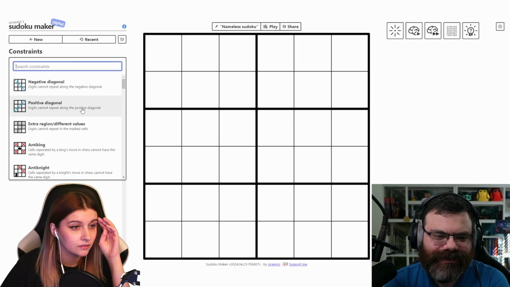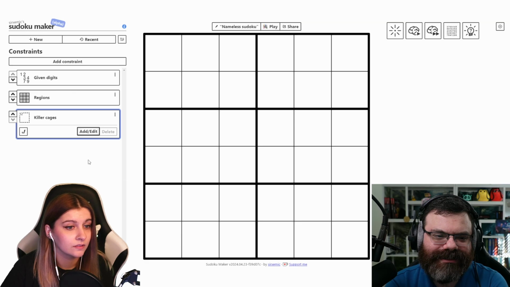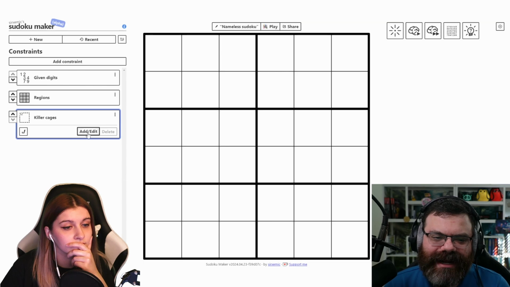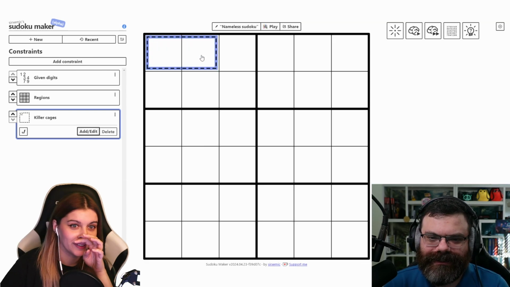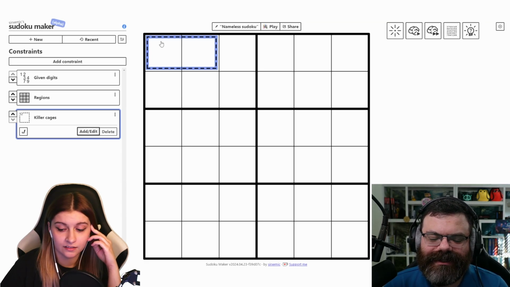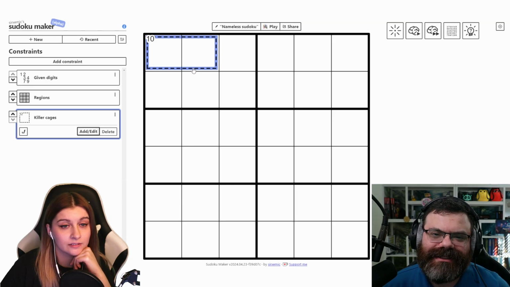Okay, so what you want to do is click the add constraint button on the left there, and you can search for killer. You just type it. There you go. So you just click killer cage there. And so now you are editing a killer cage. Click add, and then you can just drag on the grid for where you want your cage to be. And then you can just type like 10 or something, and that'll be the sum. Now you have a 10 cage. So that's just an example, of course.